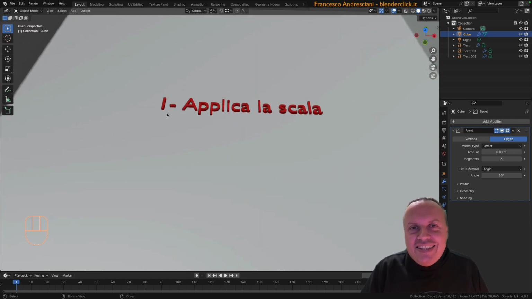Here it is. 1. Apply the scale. For the time being, this sentence does not tell you anything, but I promise that in future lessons it will take on a very important meaning. Go find the other 2 sentences as well. It will be a great exercise.